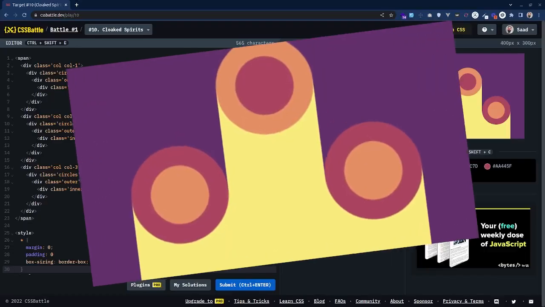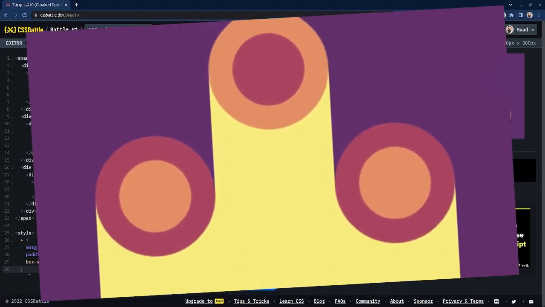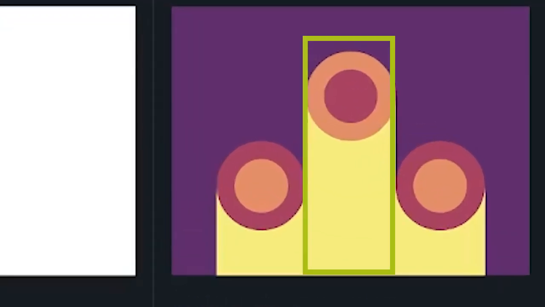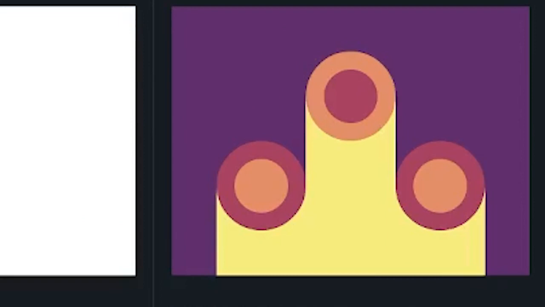Hey guys, today we will be making this design using CSS. So let's discuss what elements we will be using to make this design. First of all, we will require a span that will act as a wrapper to contain all the child elements. Then we will require the first column, second column and third column, and each column will have a base that is of yellow color.